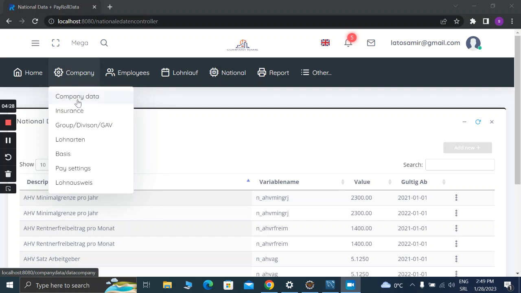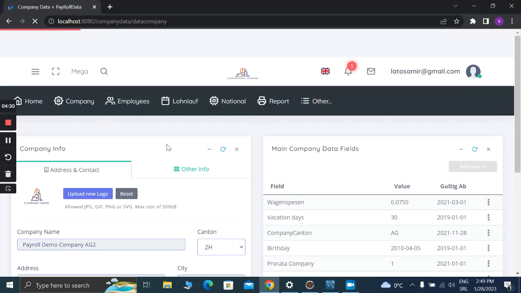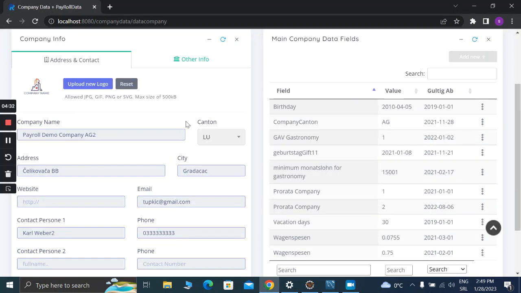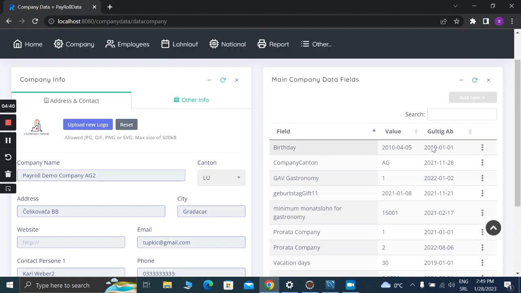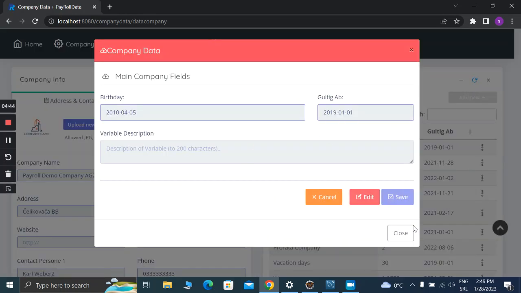The company data page displays main data about the company. You can set main info about the company or change the logo. On the right side, you define company fields, which are the variables that are used for calculation.